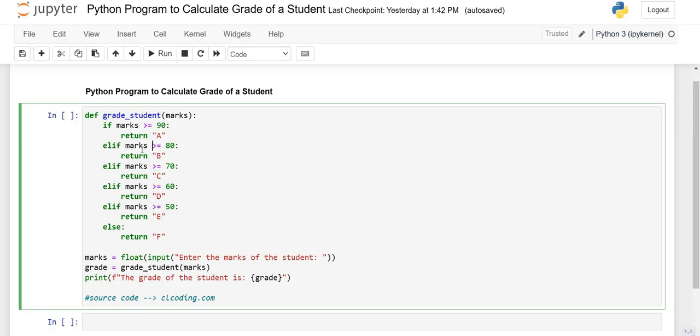In the second condition, we will check if marks are greater than or equal to 80, it returns B. If the condition is true, the function returns the grade B.